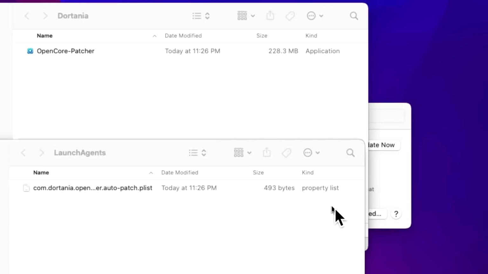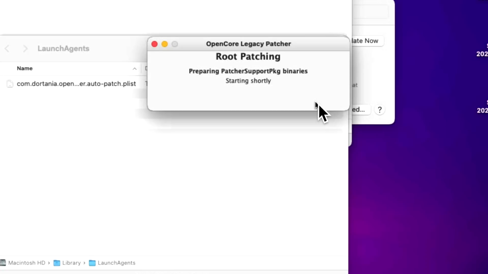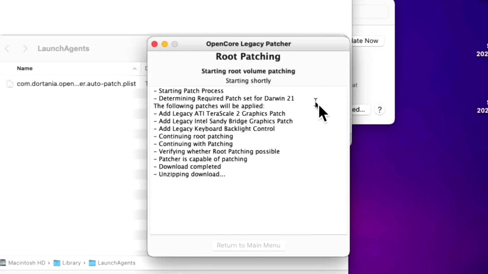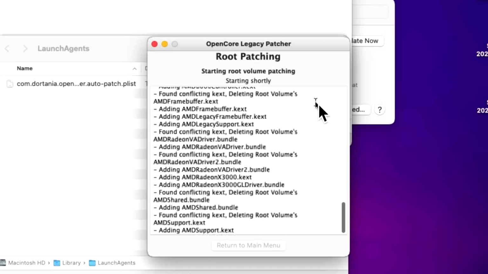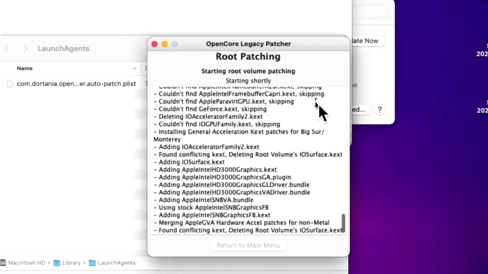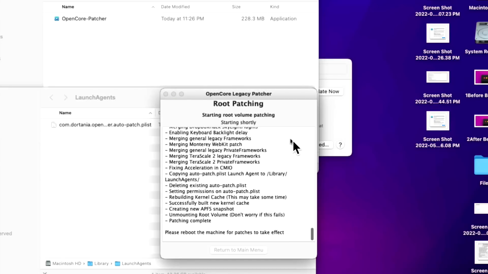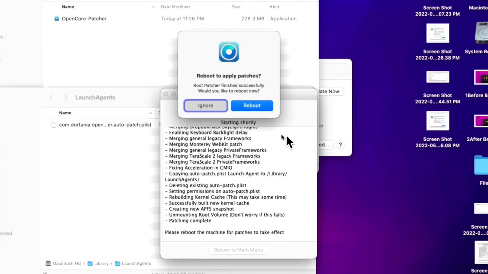Hit enter, and the app will open again. And there it goes. Automatic root patching is kicking off. You don't even have to click any extra things here. And then it will also prompt you to reboot to initialize them on the next boot. And there we go. There's a reboot prompt. Let's click on it.